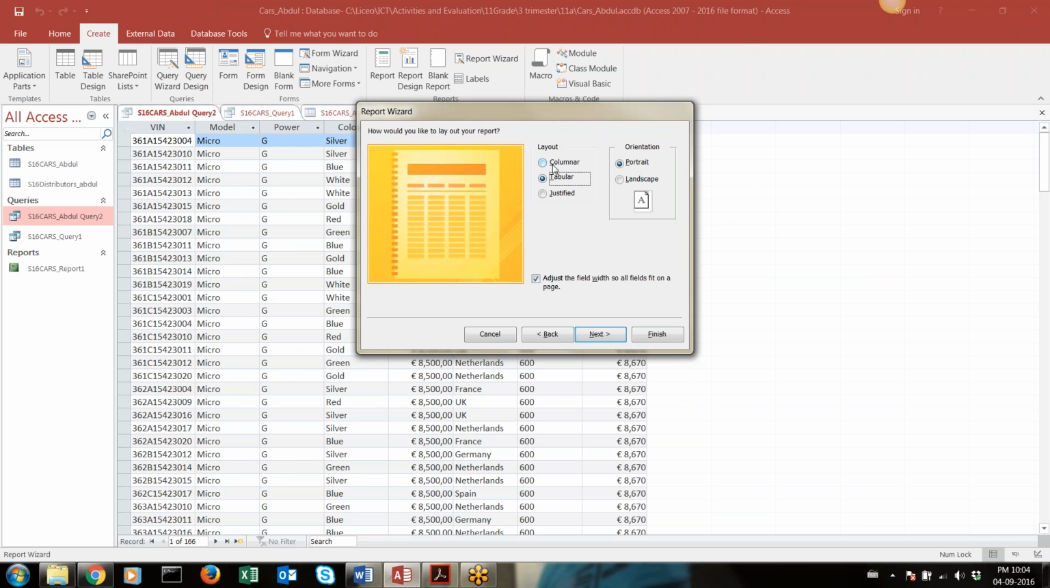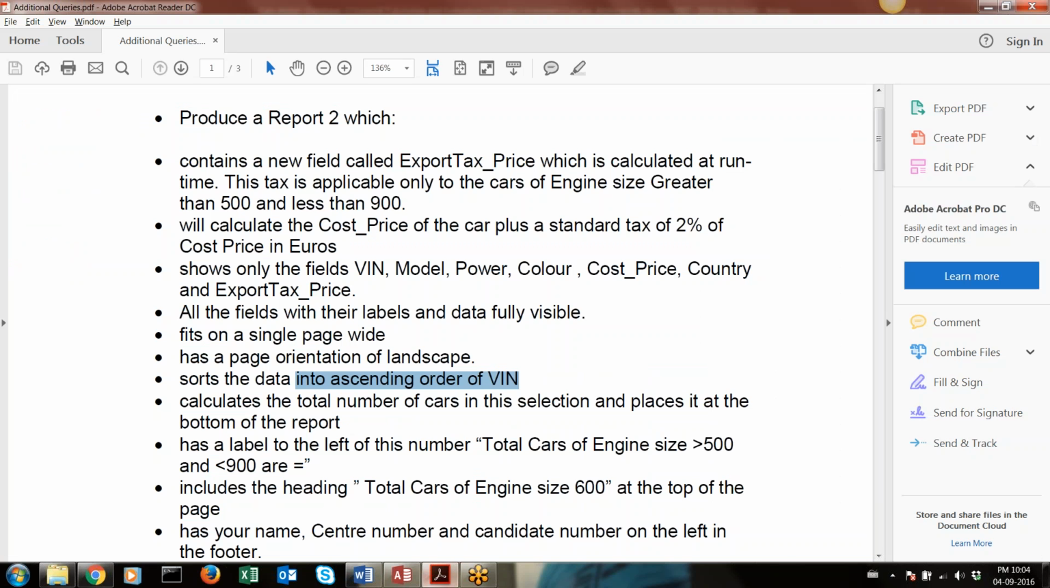Now say next. What type of layout? Always select tabular. Columnar means it's a different kind of report. Justified is a different kind of report. So we always have to select tabular. Now, which orientation? I think it's landscape, horizontal, right? So it's landscape orientation and fits on a single page wide. We don't know this because it might have more records, which might not be fitting in a single page.